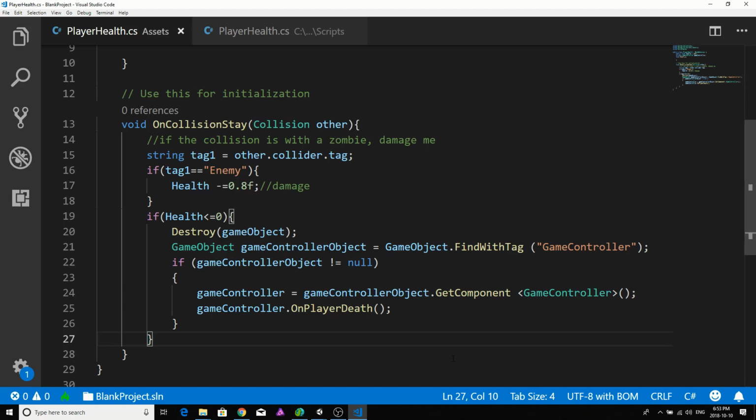I finished. All compiler errors need to be fixed. Alright.